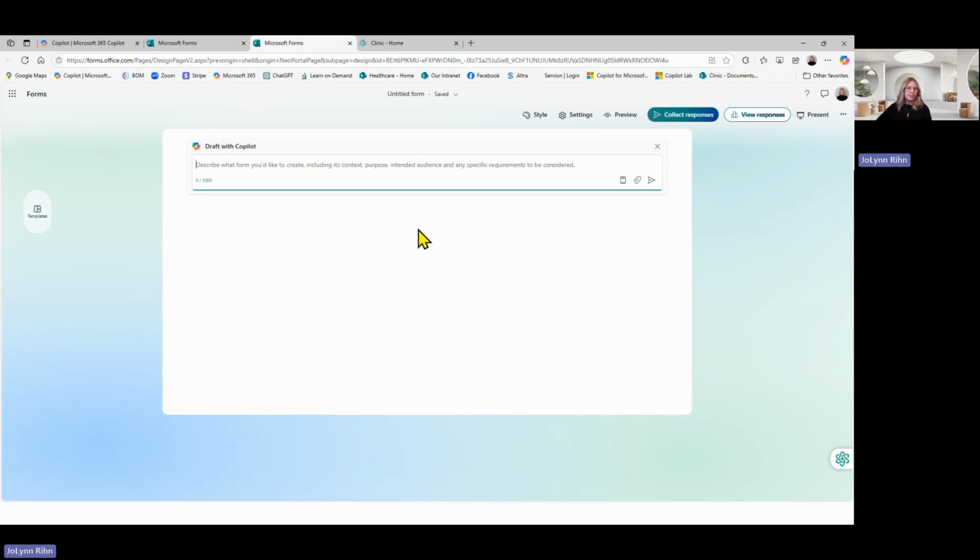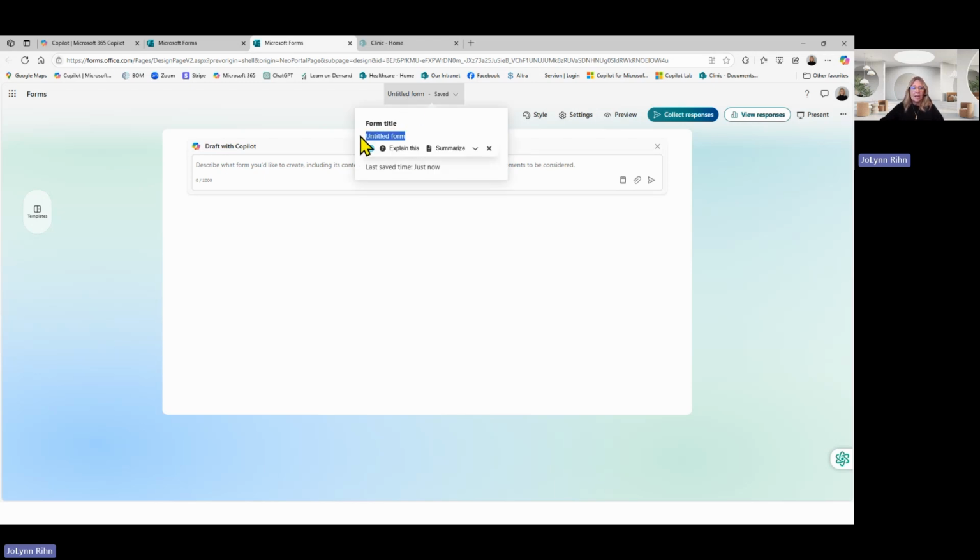Now, just to explain a little bit about the window that you're seeing, up at the top, you have a place to name the form. So if I want to give the form a specific name, like expense reimbursement form, I would click at the top and give it that name. So I'm going to go into the form title. I'm going to change that to say expense.